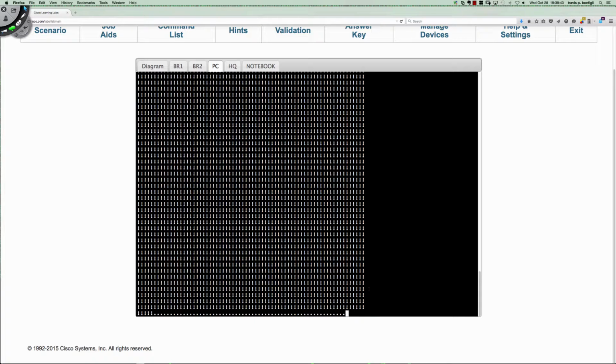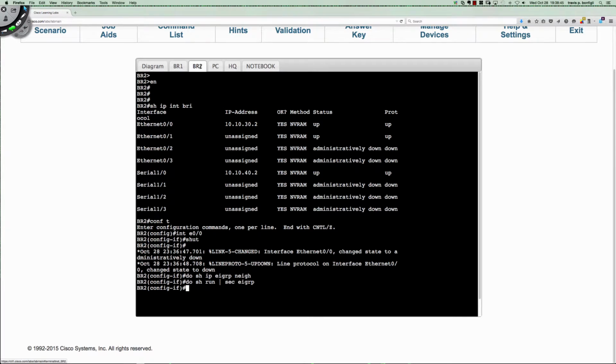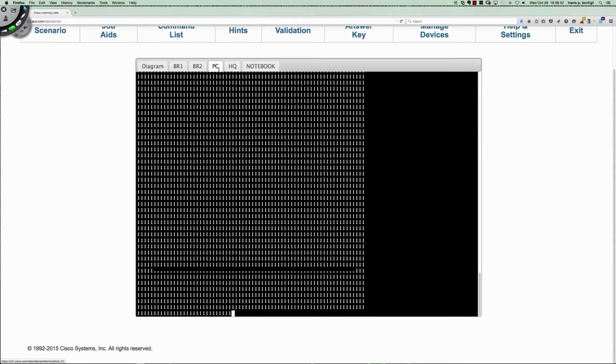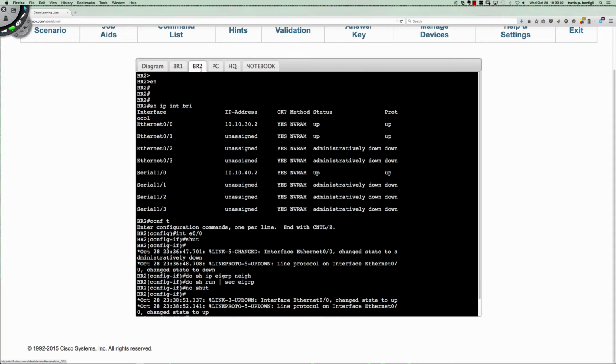Now, this is obviously not what we want. So let me come back to branch 2 here, and let's go ahead and say no shut. If I come back to the PC now, take a look at that. So that interface comes back up, and PBR is still sending the traffic there. So as soon as the interface comes back up, the traffic begins to flow again. So we'll let that continue on.